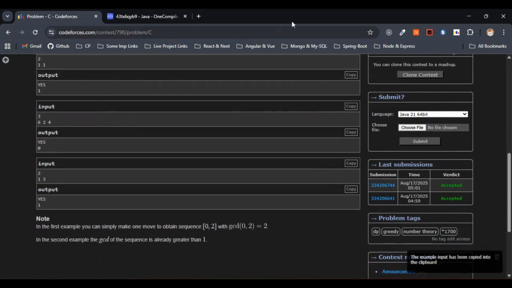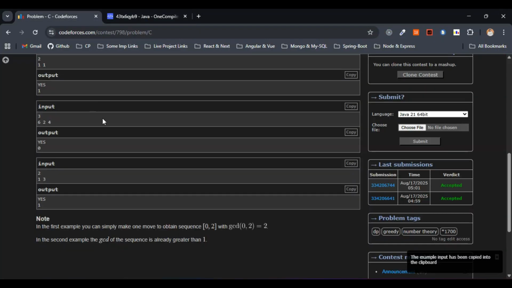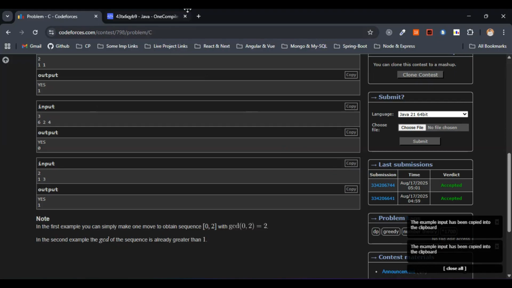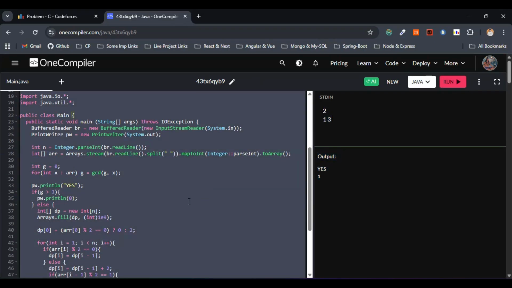Now let me copy this one. We have to get S and 0, right? So for the second one, we are getting the correct output. So let's go with the third one here. We have to get S1, right? Let's check whether we get the correct one. Yeah, output S and 1. So this works absolutely correct for all the inputs they have mentioned in the question, right?